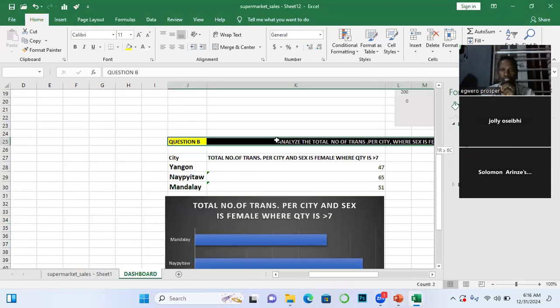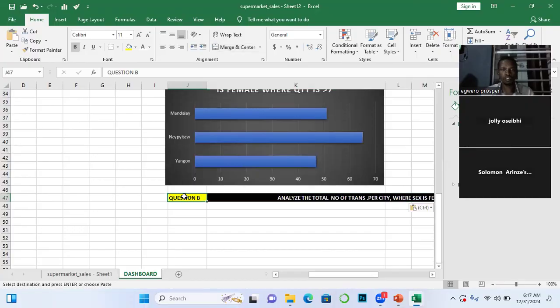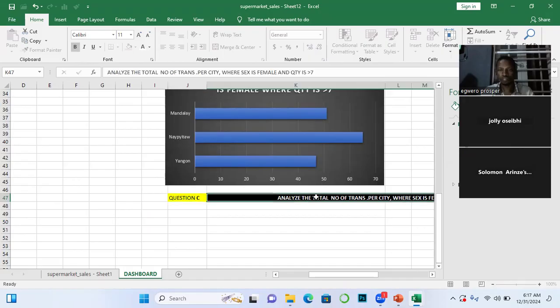So let me copy this same question and paste. So this is my question C. What we are doing here is analyzing the total average per city where sex is female and quantity is greater than 7.